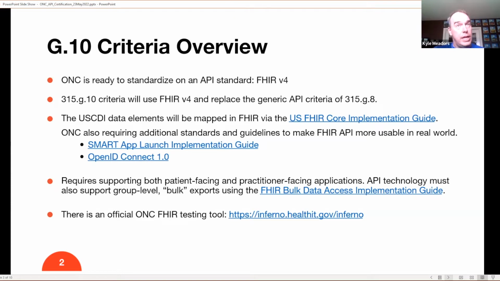And so the USCDI, which we'll talk a lot about, the United States Core Data for Interoperability, is a version released every year and updated every year, which is important.